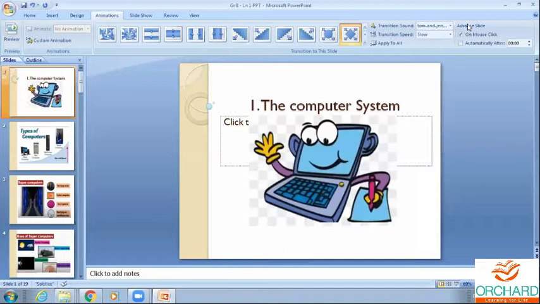Okay. See, you can find advance slide here. See, first one is on mouse click. So it will wait until the mouse click to move to the next slide. See, I have enabled this. Okay, I'm going to apply this transition to all the slides. You have to save the presentation and you have to see the slideshow also.